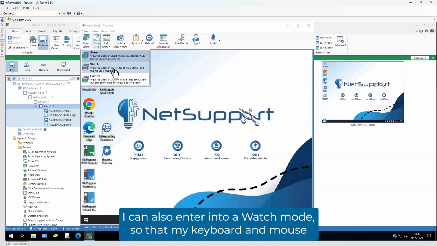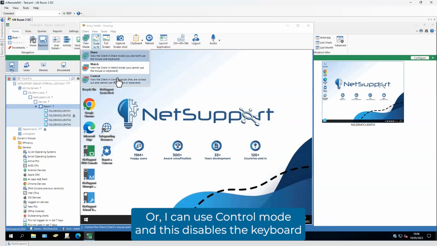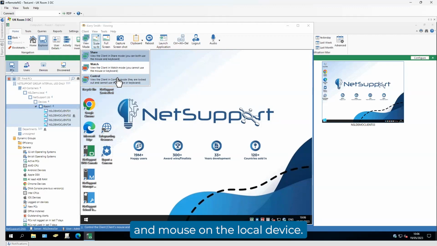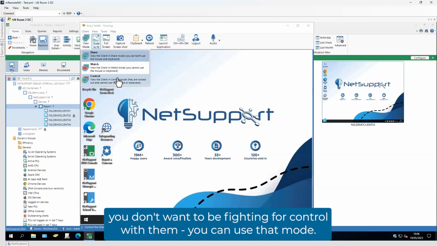I can also enter into a watch mode so that my keyboard and mouse inputs won't be sent over to that device, or I can use control mode, and this disables the keyboard and mouse on the local device. So if perhaps a student is using that, you need to do some work, you don't want to be fighting for control with them, you can use that mode.